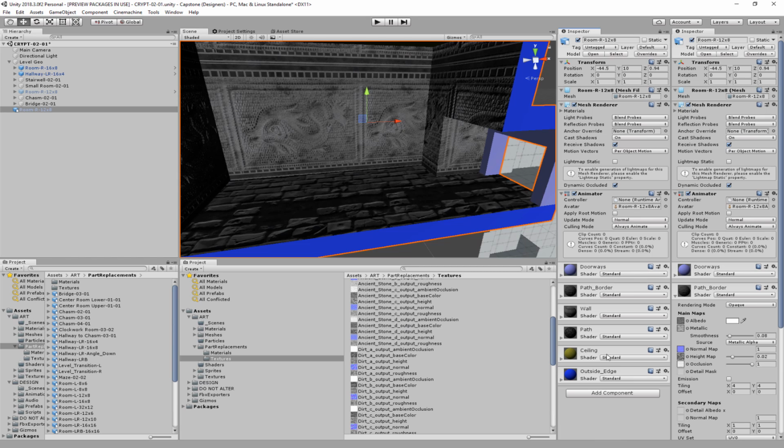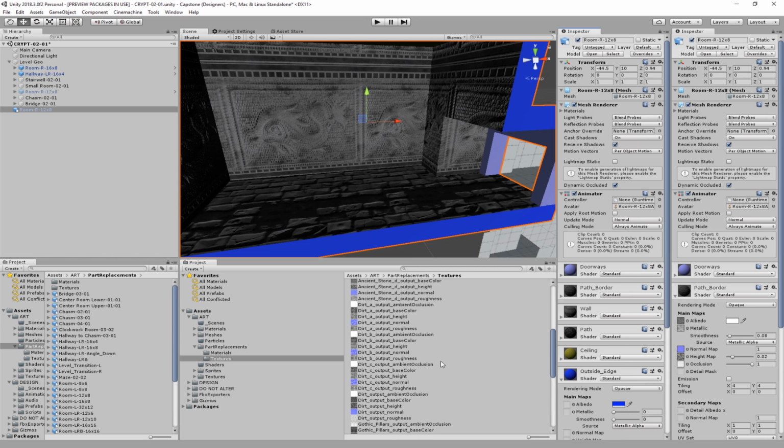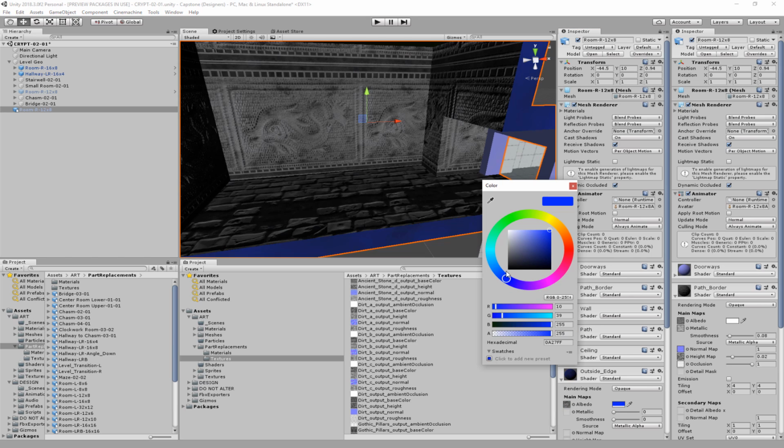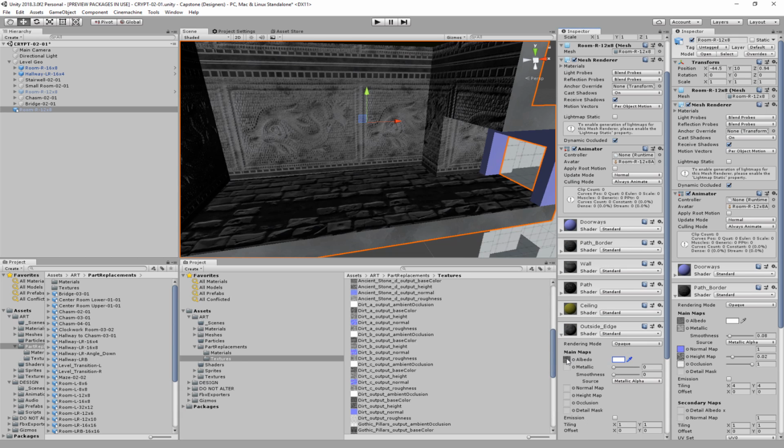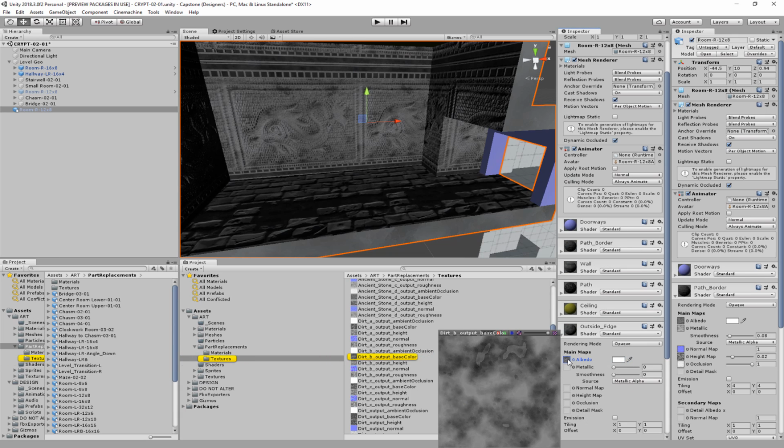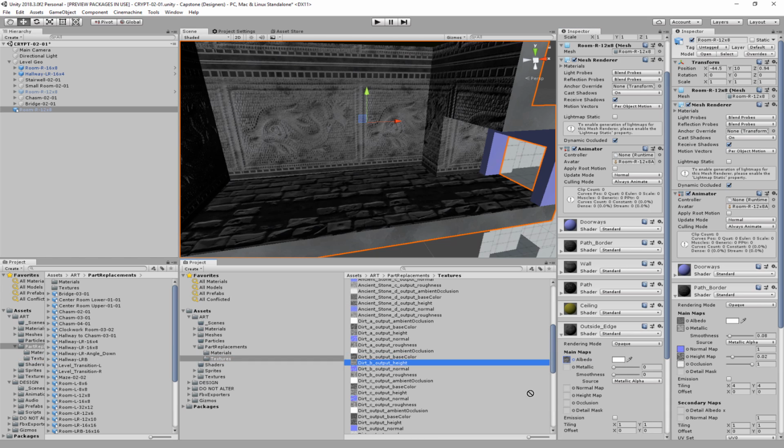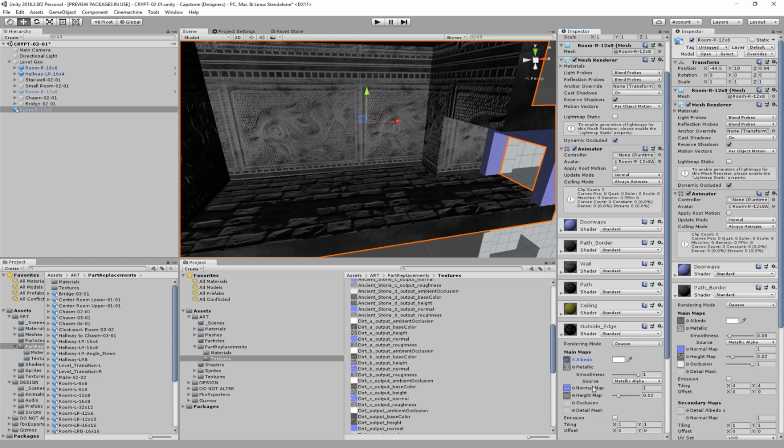Actually, let's do this outside edge as dirt. So we're going to come into base color, output B, throw it into dirt. Change this to white for now. Okay, take a look at the dirt. Alright. Output height goes to height. Output normal goes to normal. Fix the normal. Output roughness goes to roughness, our metal, and we'll fix that eventually.